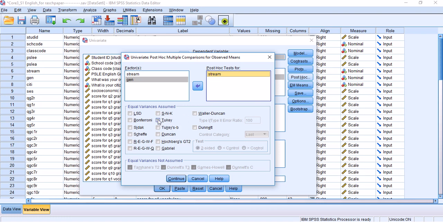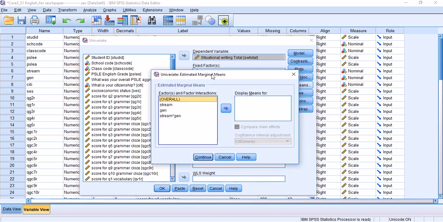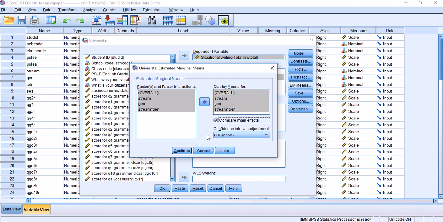I'm going to use Tukey, equal variance assumed, as the way of estimation, and click continue. EM means basically provides you with the overall mean scores and the mean scores of each of the streams, but also provides you with a chance to compare the main effects of each. You could do that through Bonferroni correction because it makes some confidence interval adjustments.